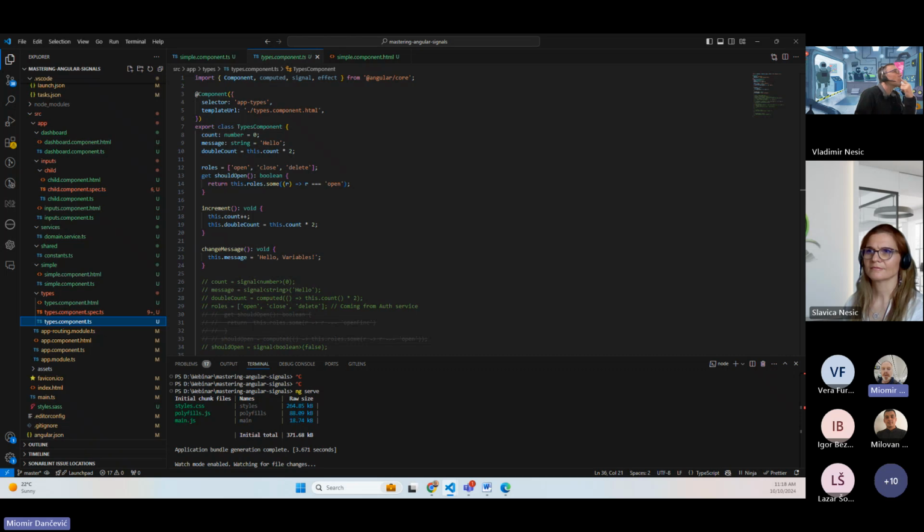As I showed you, just a simple page. As you see, we have some variables, we have a double count to show, and also a new getter that will get something from the string of the rows and return true or false. We have increment that increases the count and also the double count. We also have a change message. Now let's switch to the signals.